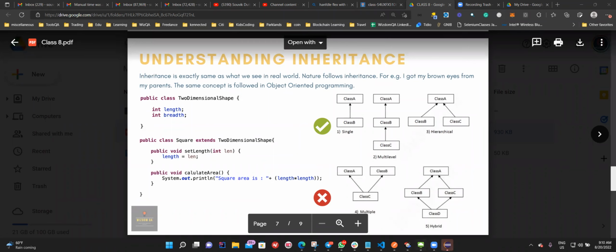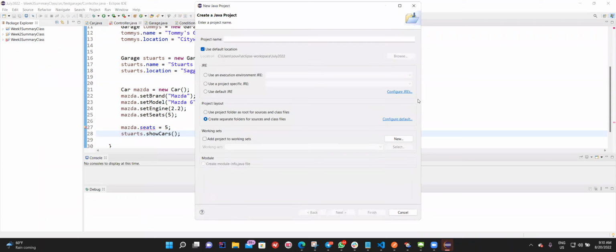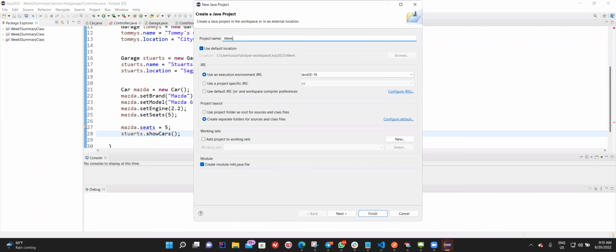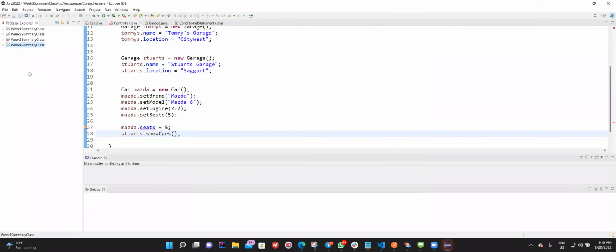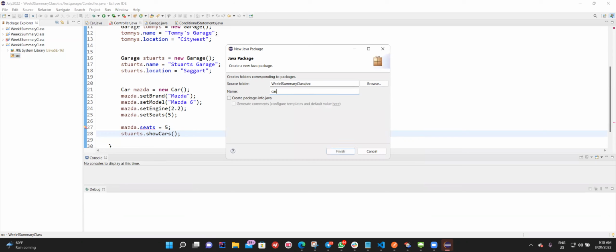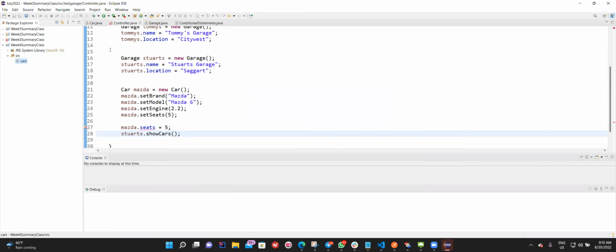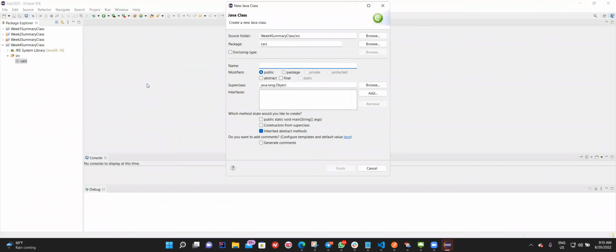All right. So let's create a new project here. Week 4 summary class, don't create. And under this new package, let's say cars package. Inside the cars package, let me close everything else. Inside the cars package, I'm going to create a new class. And let's call this class car class.